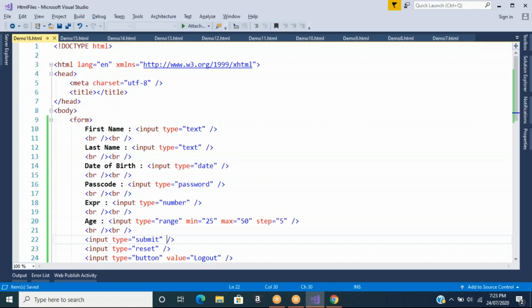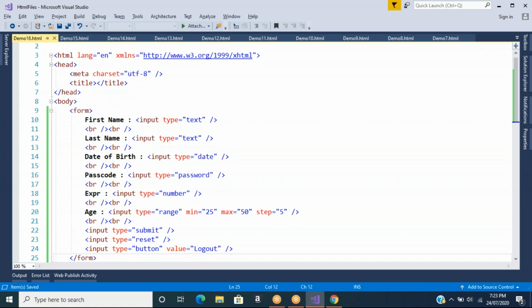These are the different types that are provided for your input. Type equal to text, type equal to date, type equal to password, type equal to number, range bar you will be getting where you have to set your min, max, and step value. If I remove step, then it is one after the other, increment 1, 25, 26, 27. If step is anything else, then it will jump your number.